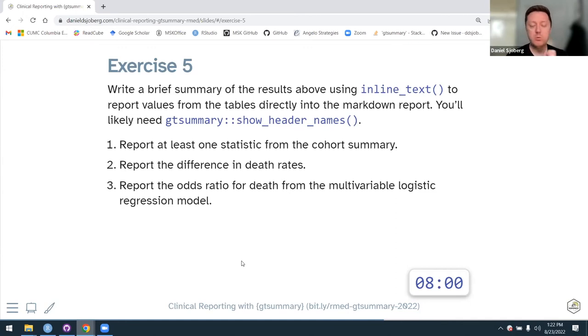So what we're going to do here, lastly, is write 2 to 6 sentences, whatever you'd like, summarizing your results from our previous exercises. And you're going to use inline text to help you report those results. So again, you're definitely going to need to use the gtsummary show_header_names function so you know what to report. And let's get started.